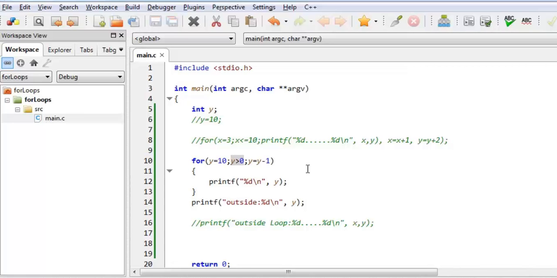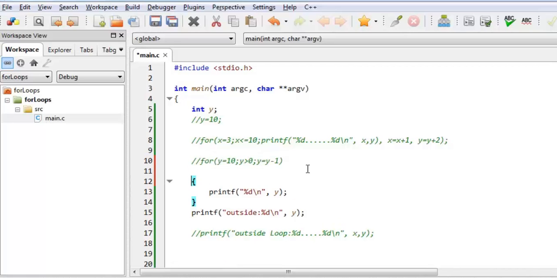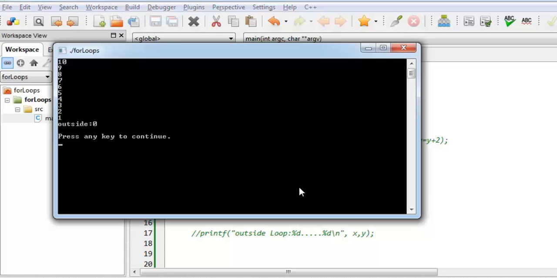Now, if you write something like this, only y, I'll just copy paste this so that we can compare the two statements. If I write this, it will still work. I have only written y. I have not written y greater than 0, less than 0, less than equal to 0 of any sorts. No comparison. I have just written y. For y is equal to 10, y, and then y is equal to y minus 1. I'll run this to see if this works or not. It does. It gives exactly the same output.